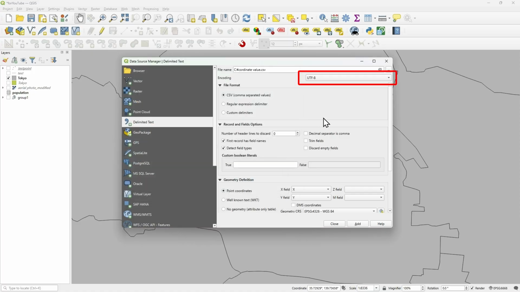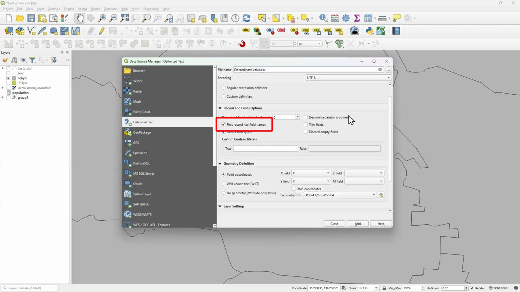If the text appears garbled, try changing the file encoding. If the first row of your CSV contains field names, make sure to enable First Record has field names. You may also need to adjust the delimiter and other settings to match the format of your CSV file.